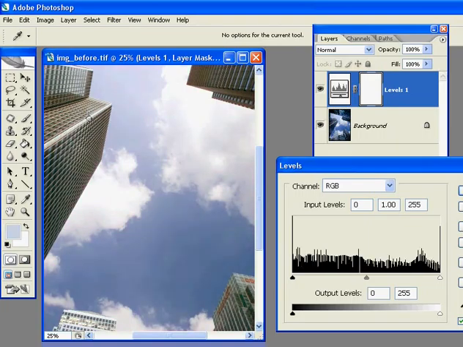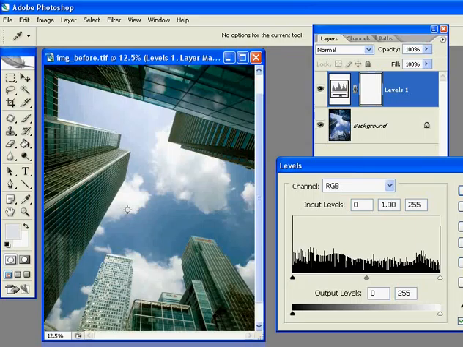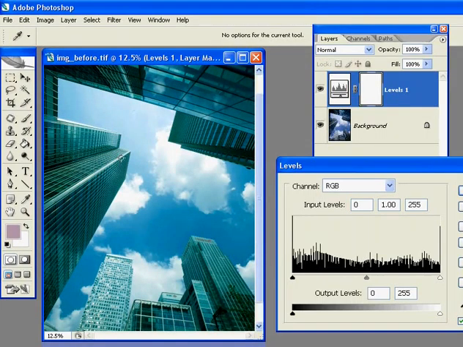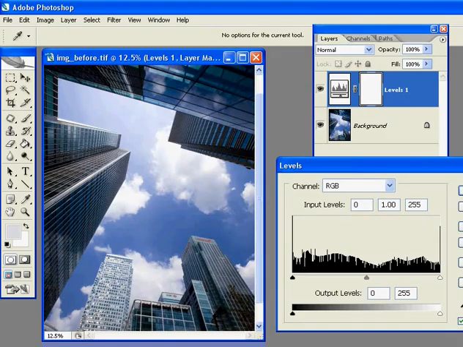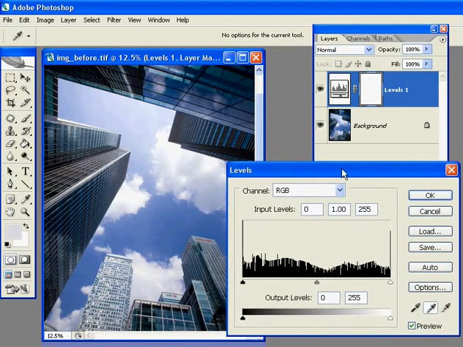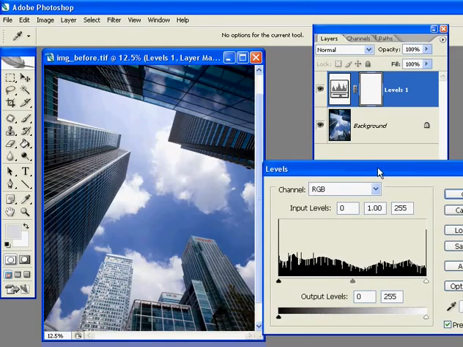So I'm going to choose a grey point that I think is most likely. We'll just zoom back out a bit. It's tricky at this sort of size to gauge the right grey point, but at full size you will find it much easier. Okay, so I'm happy with that. So I'm ready to OK the settings.